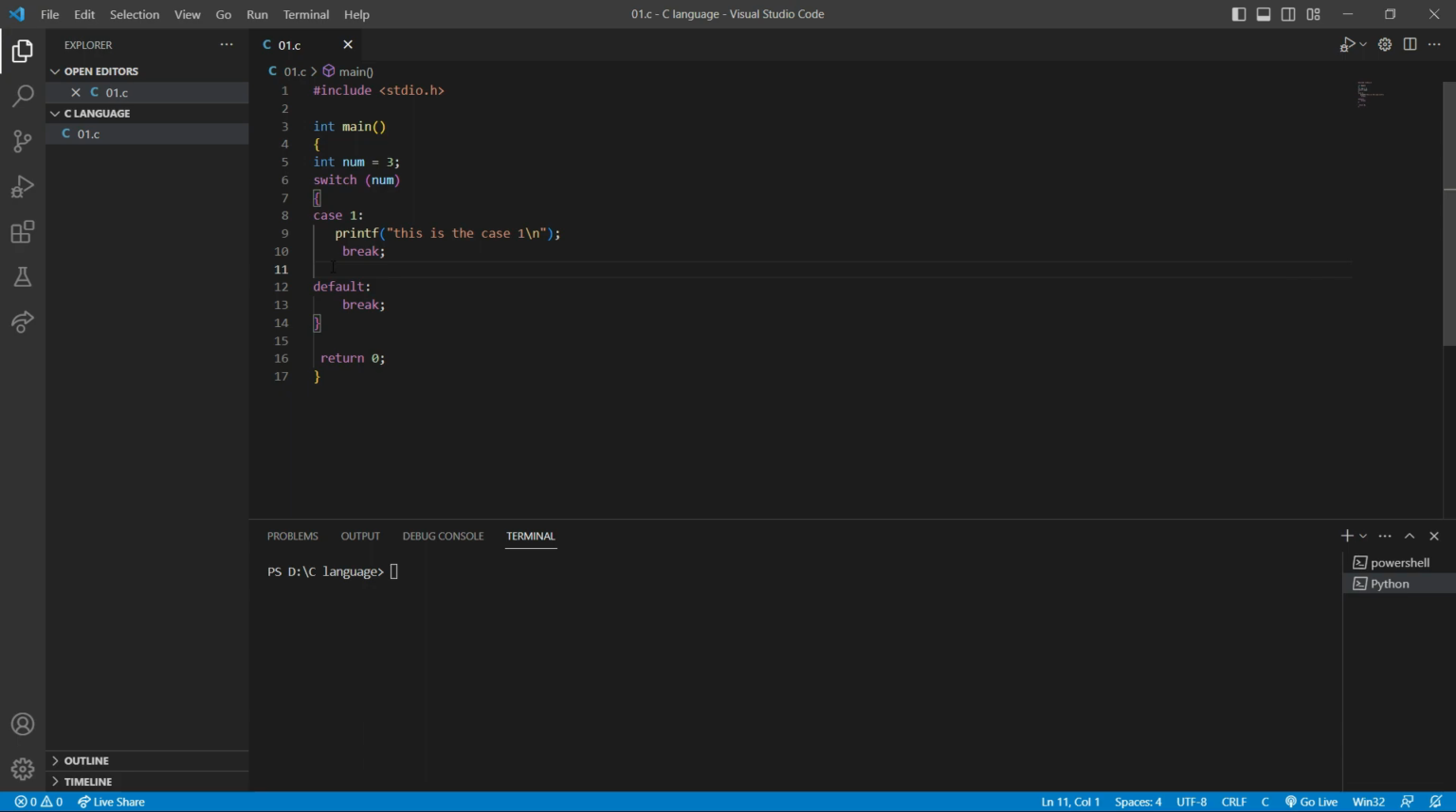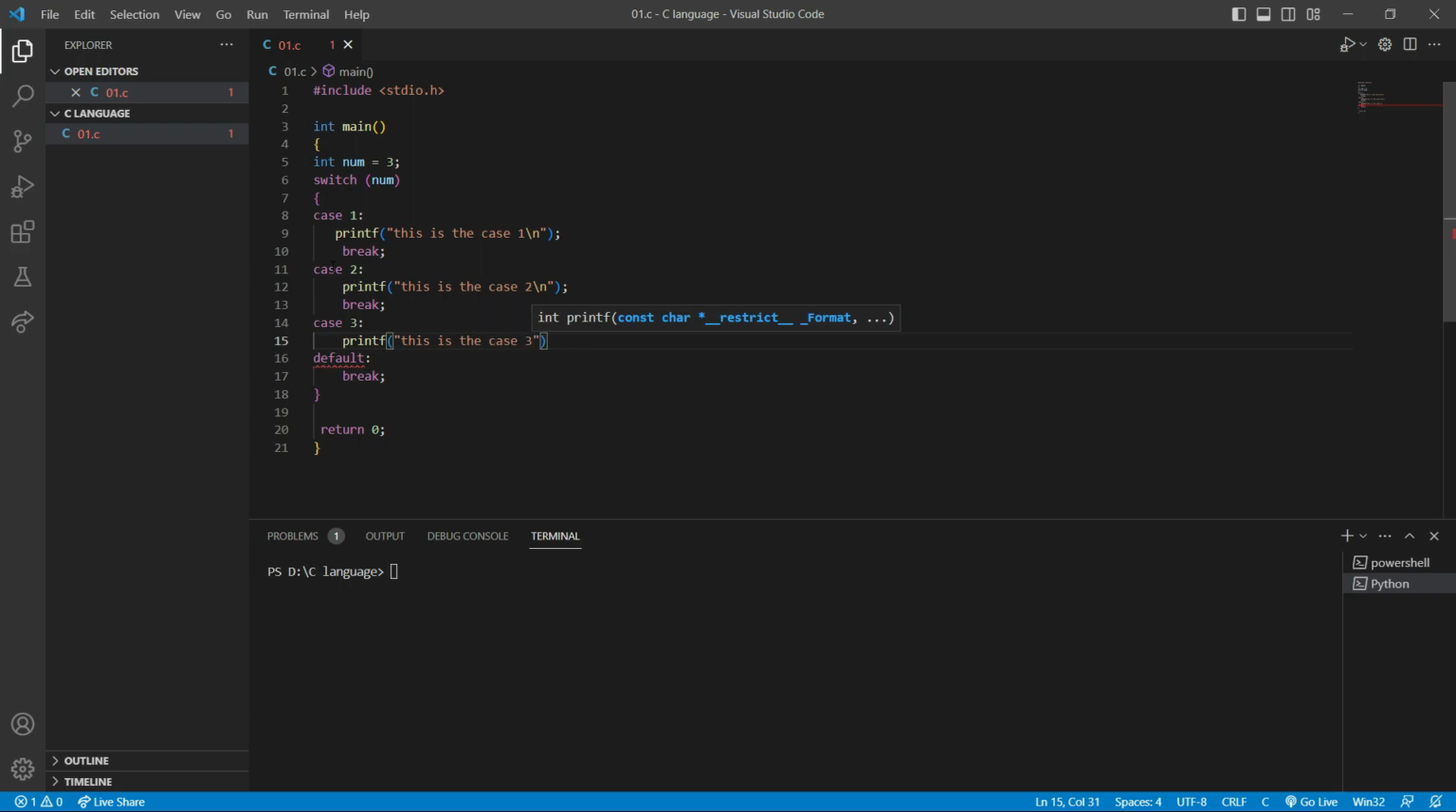I also can add another statement, for example, case 2. So here I'm going to write printf("This is the case 2\n"). Here I should add the break statement. And again, I can write case 3, and I can say printf("This is the case 3"). Again, I have to add the break statement here.